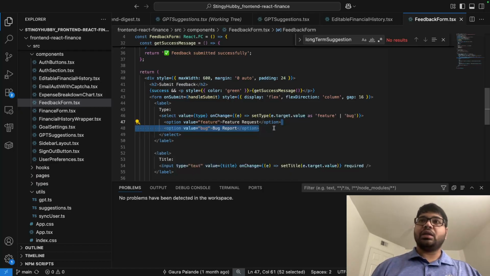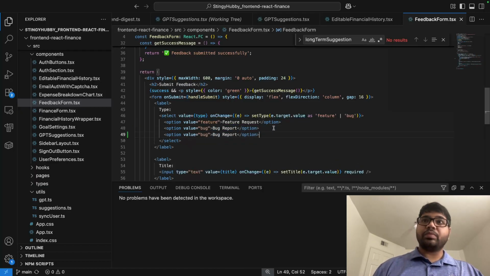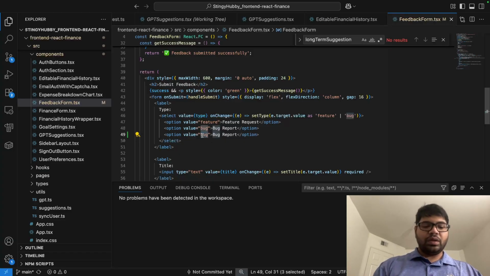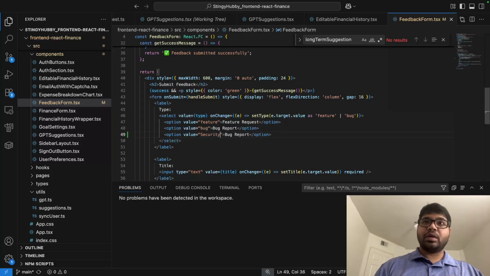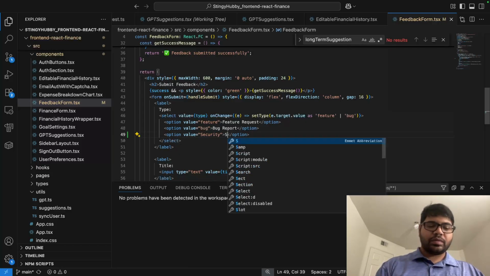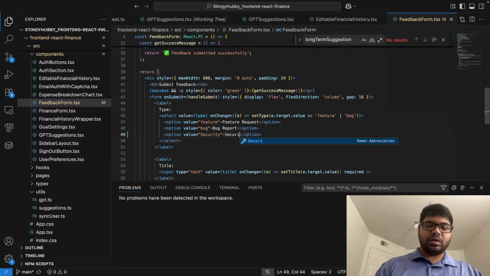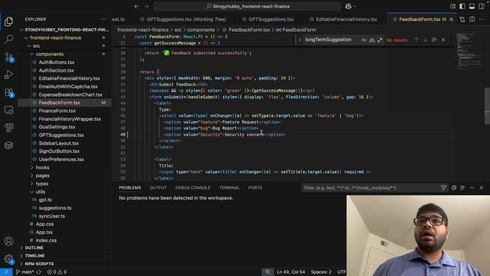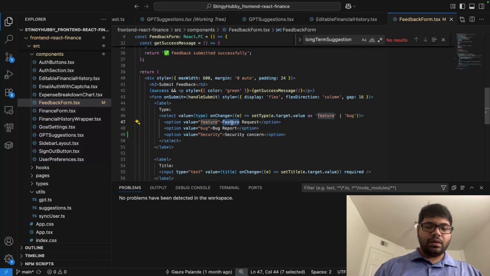Control C, and then let's add one more option here, and the value would be security, and then this will be a security concern, and I think I would leave it at that for right now.